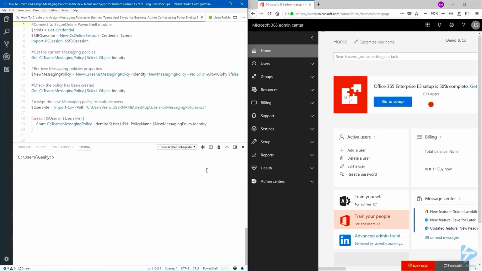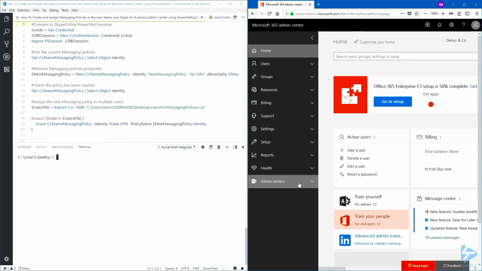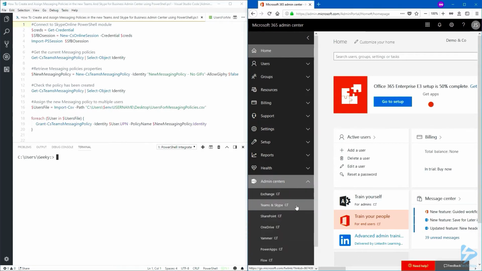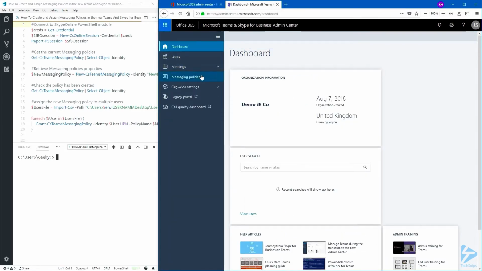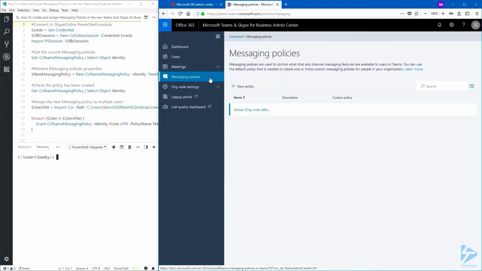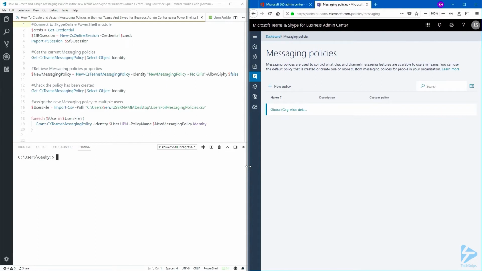To see if you have the new Admin Center in Office 365, navigate to Admin Centers and look for the Teams and Skype. Click on it. And this is what it looks like. Here we have messaging policies, and you already have one created by default, but we want to create a new one. So back to the script, we first need to connect to the Skype Online PowerShell module.